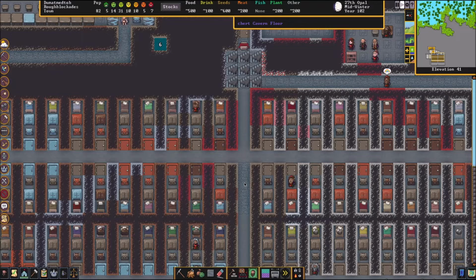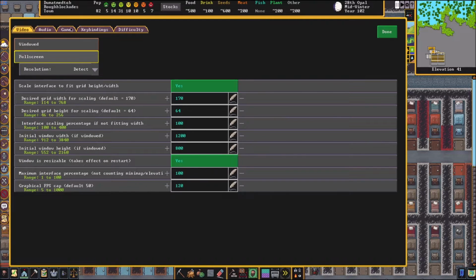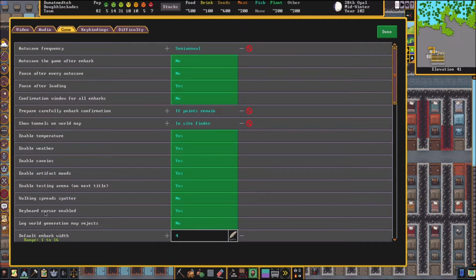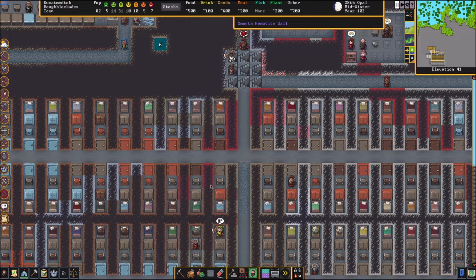The second thing I'm going to show you today is how to use macros to make this dormitory layout and make it pretty easy. Now, the first thing you're going to do is hit Escape, go to Settings, and go to Game. Down here, you will find something called keyboard cursor enabled. Make sure that is on. The weird thing about the macros is you can't really use the mouse for them. You have to use the keyboard.